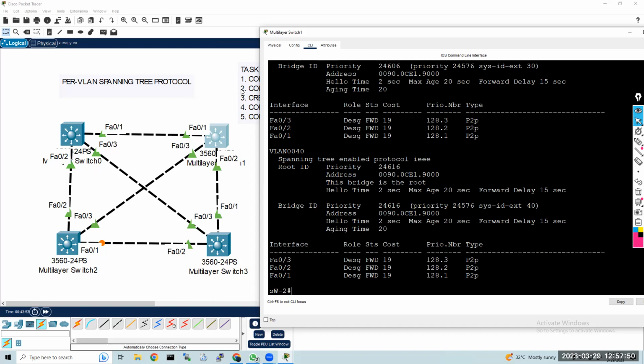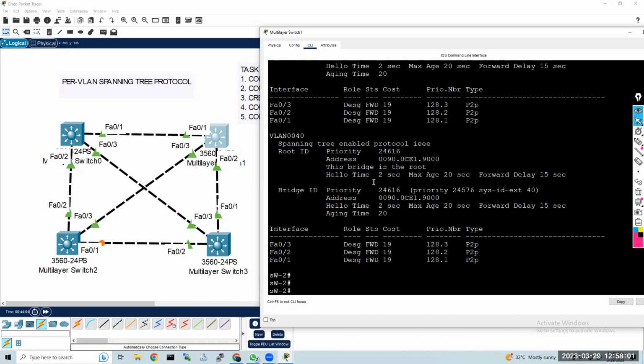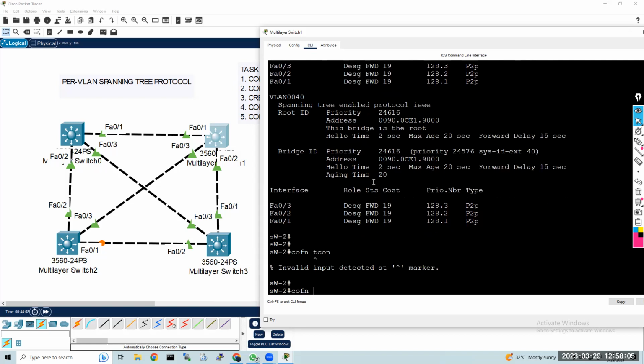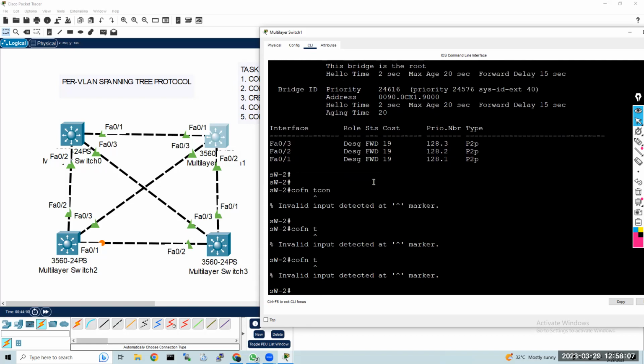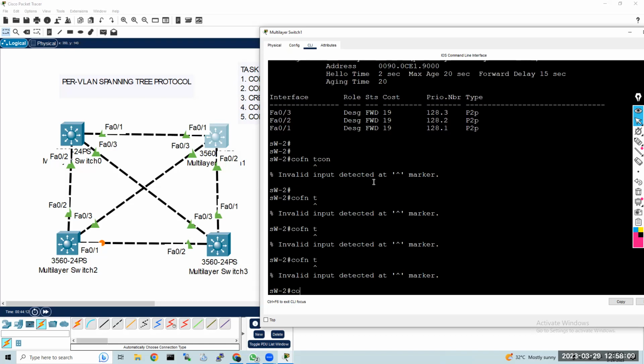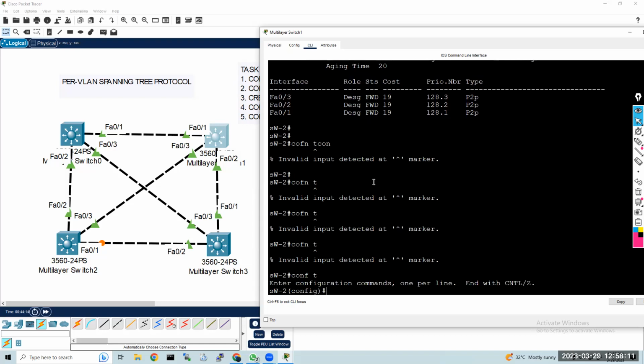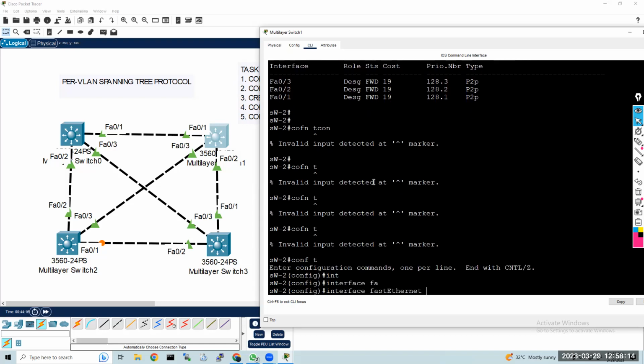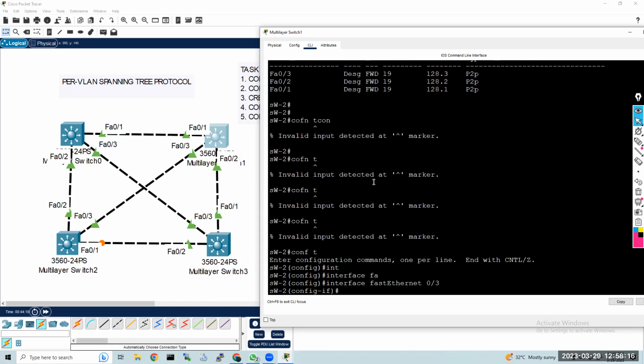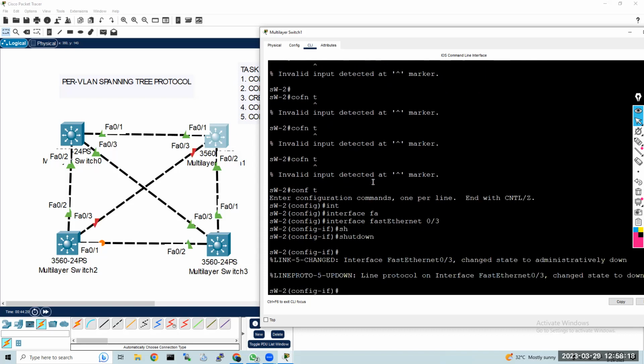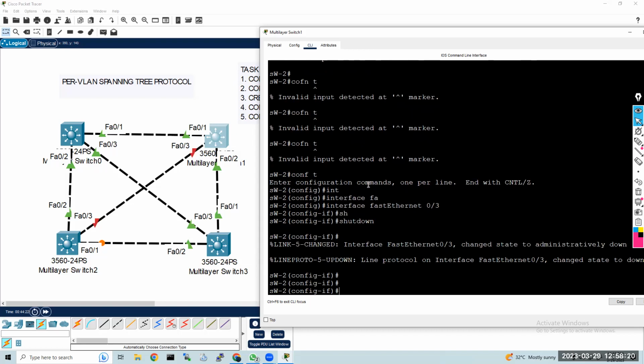Okay, so we can also verify by making a link down and link up. For example, I'll make this link go down and see how it goes through listening and forwarding. That 0/3 you're downing. So config, interface Ethernet 0/3, shutdown. So now see who will come up.